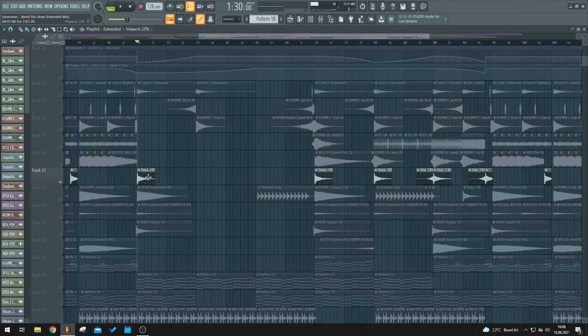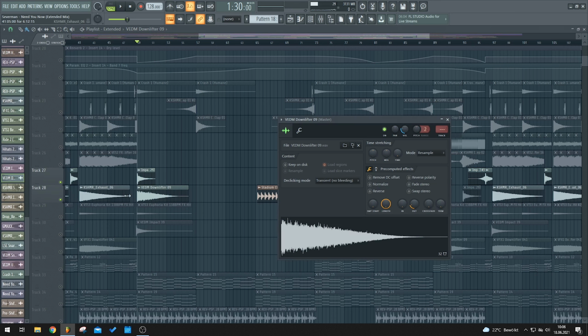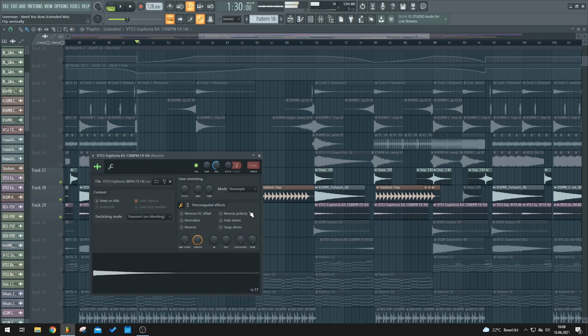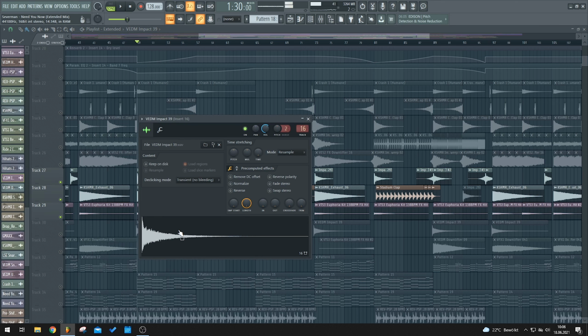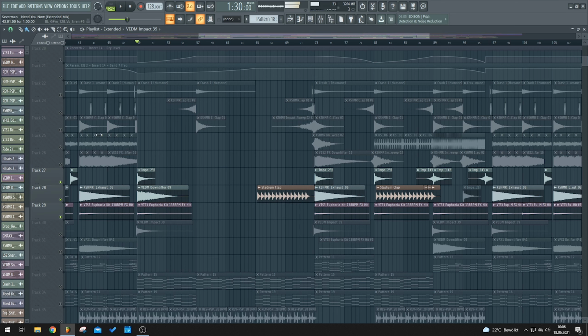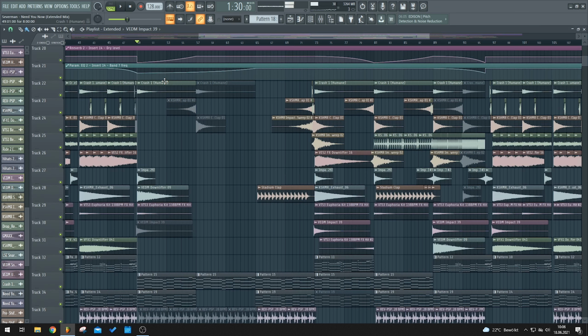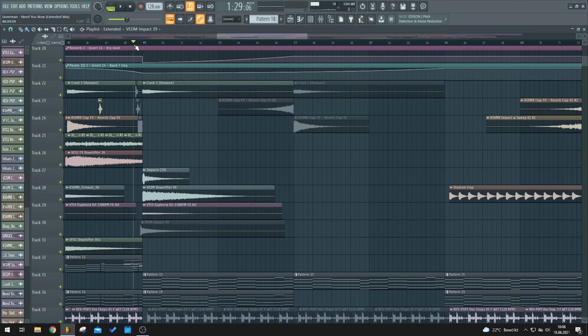So this right now is basically the transition into the second break. So yeah, we have this impact sound, then we have this downlifter sound, then we have this white noise type of downlifter, another impact sound. So these really help to transition into the second break. So let's check that out again.